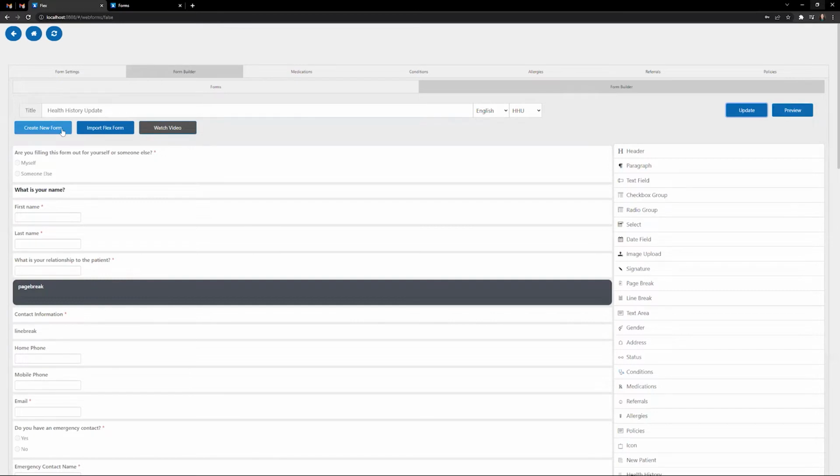That's what you're going to use when you need to start fresh with the form. The Import Flex Form is the button that you'll use once you've downloaded it from the previous window. You can import it into a new Flex account with this button. And the Watch Video button goes over some in-depth details on the form editor so that you can have all those information pieces for future reference as well.